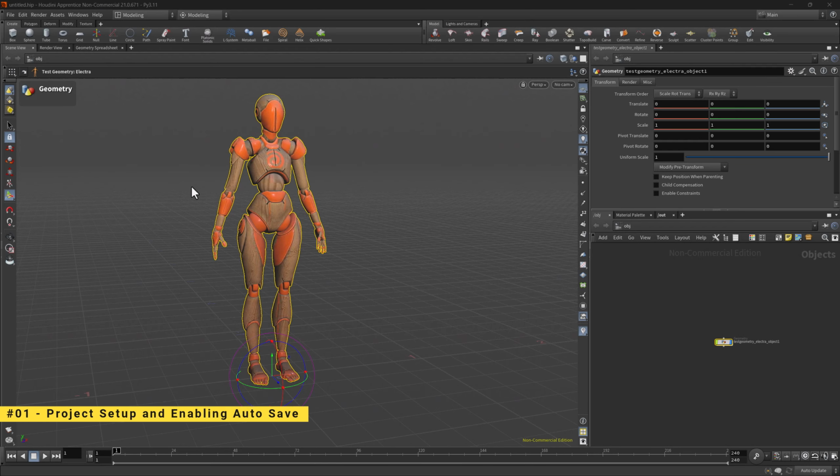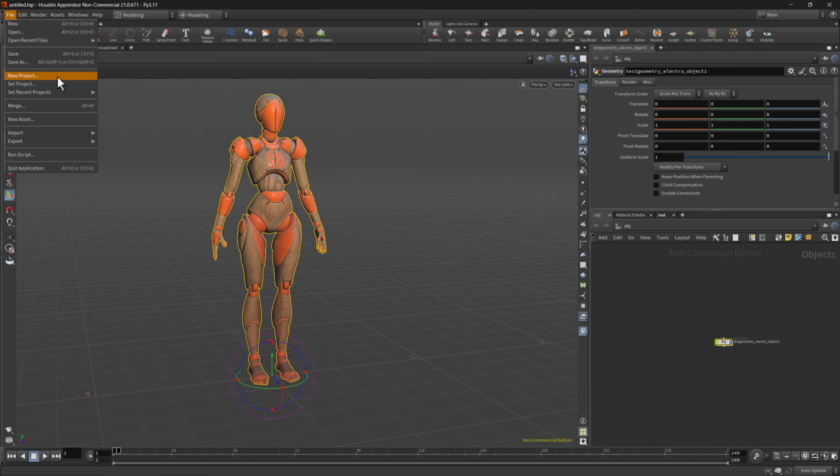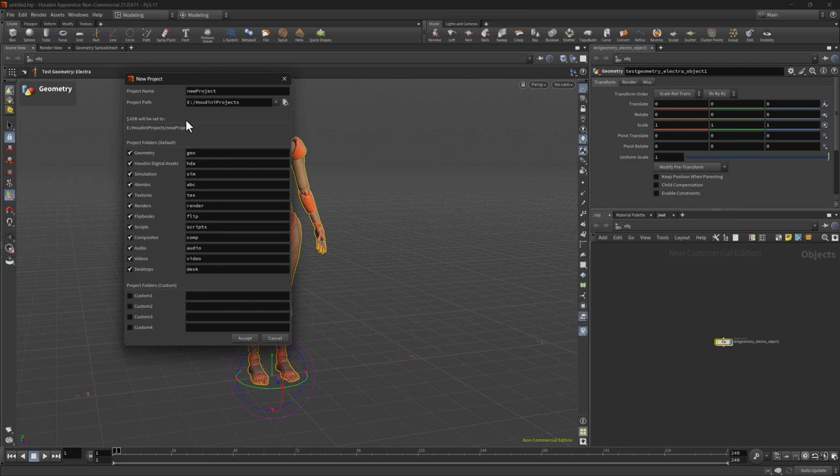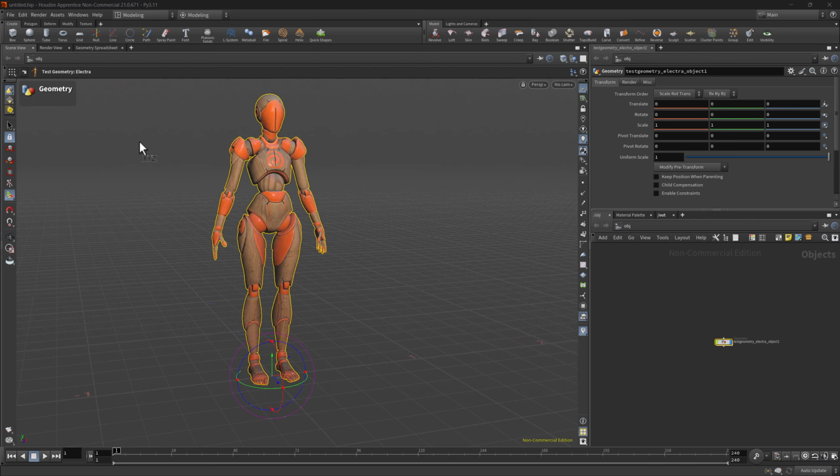So let's take a quick look at how we would go about creating a new project. Firstly, we go to File, click on New Project. If you already have a location, then you can click Set Project. But here I'll just choose New Project. Then we can give it a name, specify the files that we want Houdini to create for us, and then click Accept. This will set the job variable for us. In some instances, that job variable tells Houdini where to find files on disk.